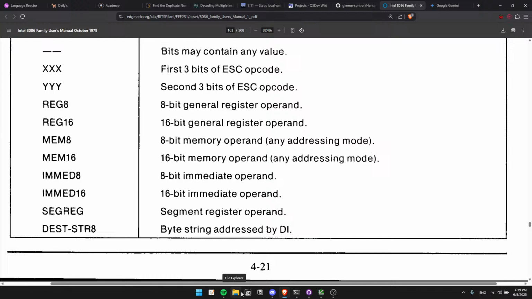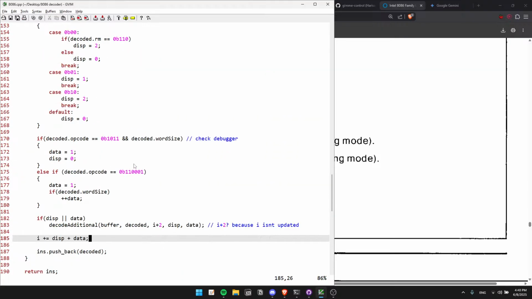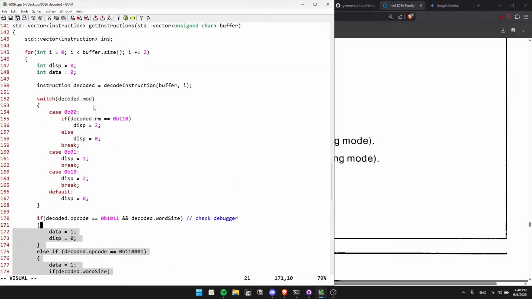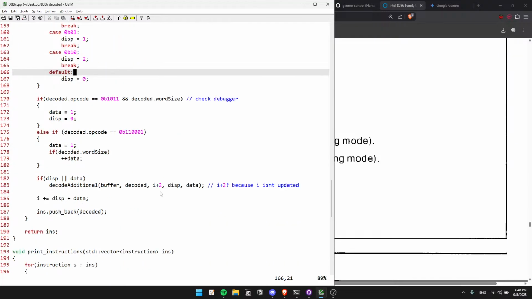Maybe in the instruction decode, instead of doing this in print instructions, I have the flow going over here. I'm already parsing the data based on certain parameters. Maybe it's better for me to just push back some sort of, I don't know.